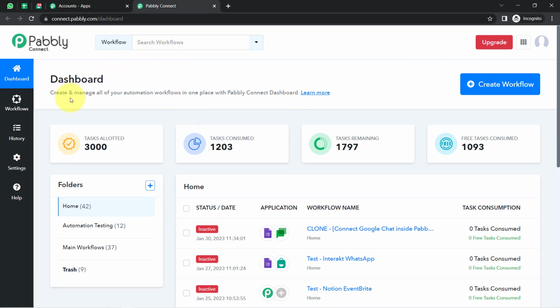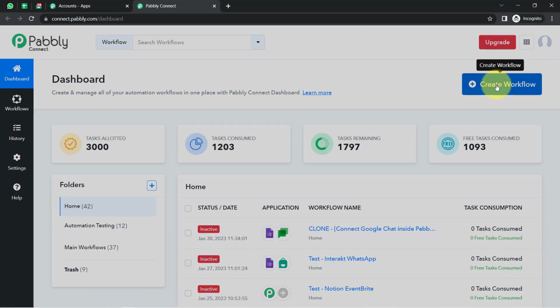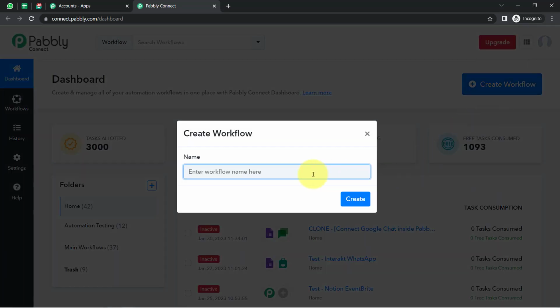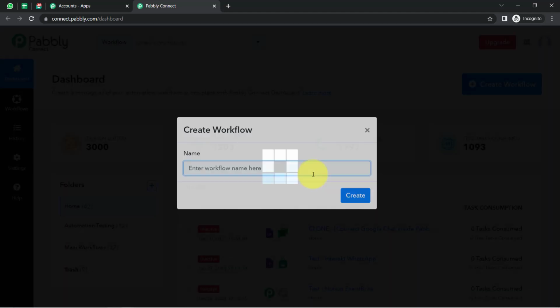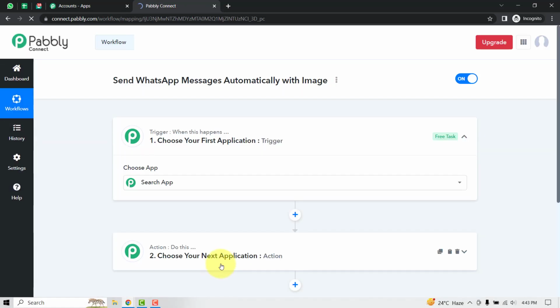Now, after reaching the dashboard, you will have to click on this blue button, that is create workflow, and simply provide a random name to your workflow, to your automation. So I am going to provide the name as send WhatsApp messages automatically with image. Okay, now click on create, and then you will find two boxes in front of you.